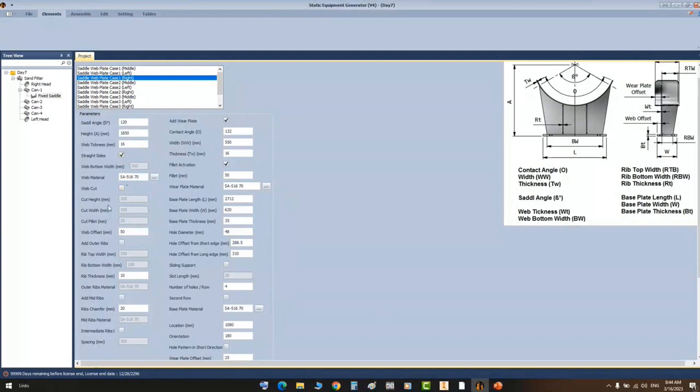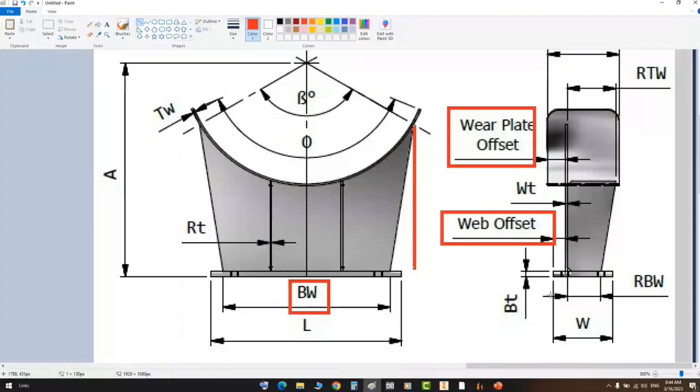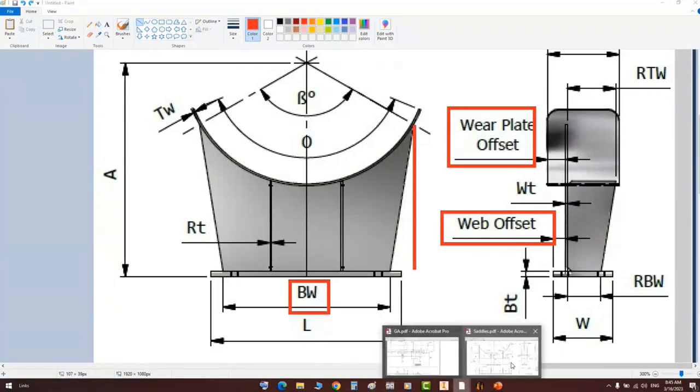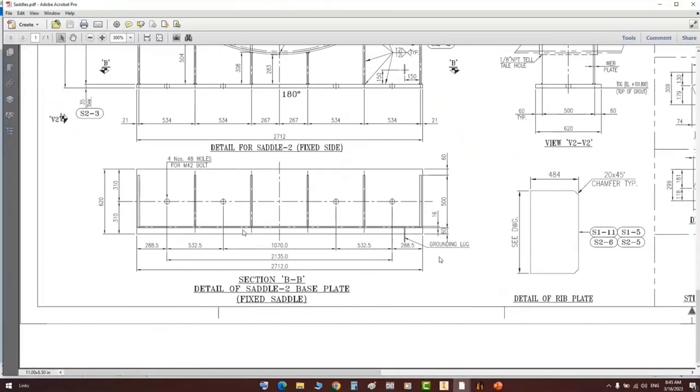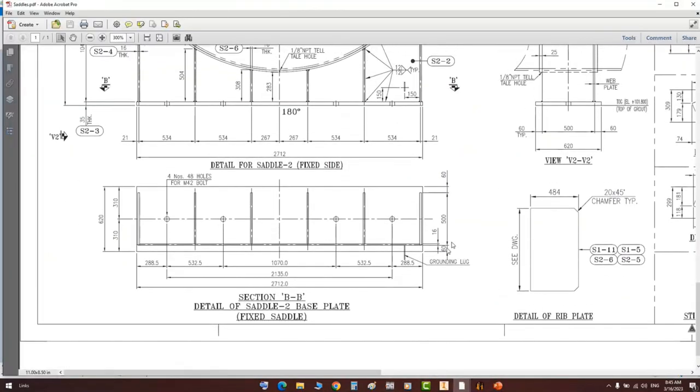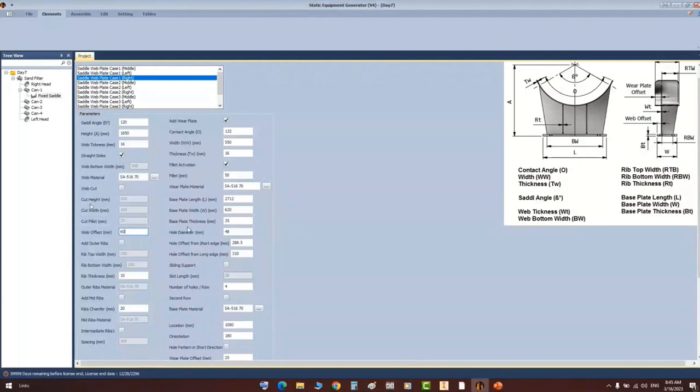Here, if you would like to make a cut on the web, you will activate the cut and define the cut dimensions. Here for the web offset, as mentioned here, the web offset value is the offset from the web to the base blade end. So let's check the drawing here. The offset here is 60 millimeters. That's it. So let's define it as 60.